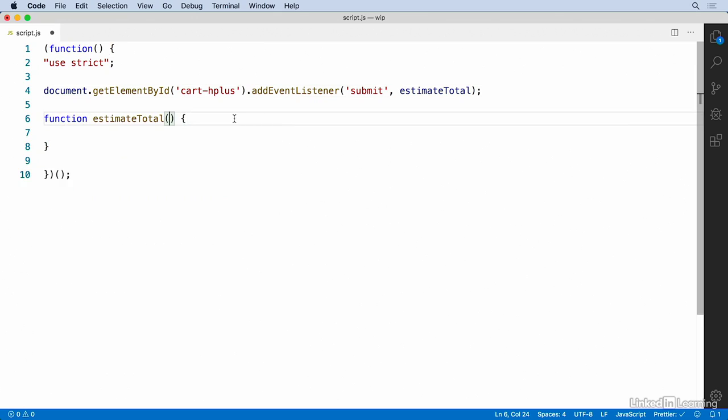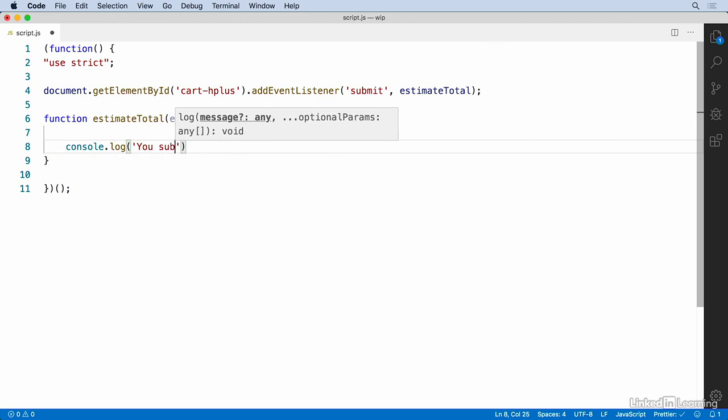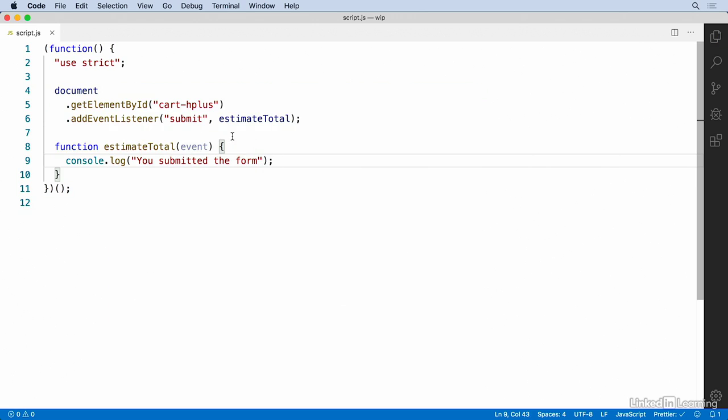And event listeners can take a parameter which represents the event. You can name this anything you want. You'll often see it as just e or evt. I'll spell it out as event for now. And inside this function, I have access to that event, and then I can do whatever I want in response to that event having been fired. So for example, I could log a message. You submitted the form. I'll save this.